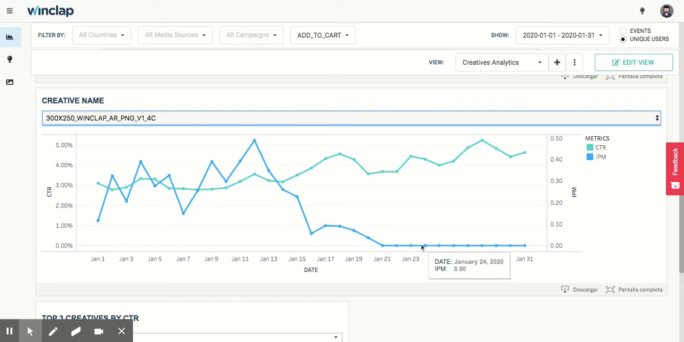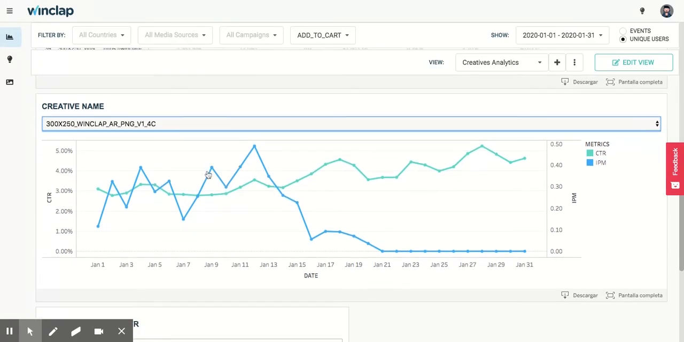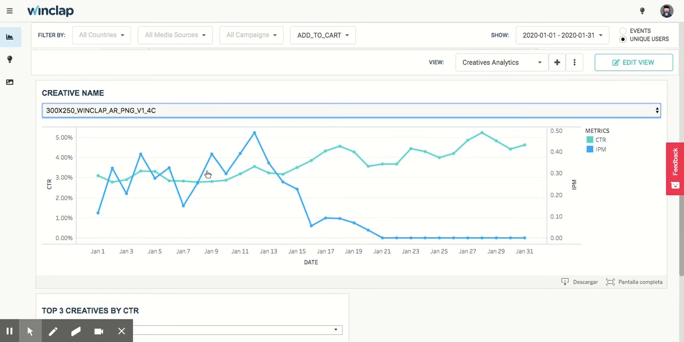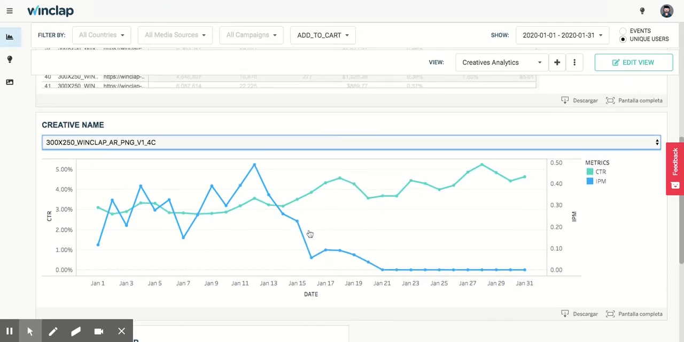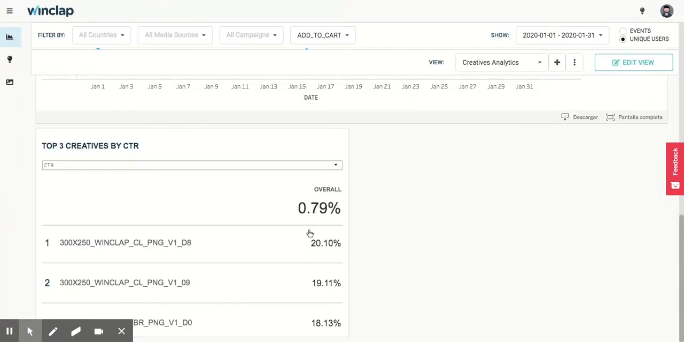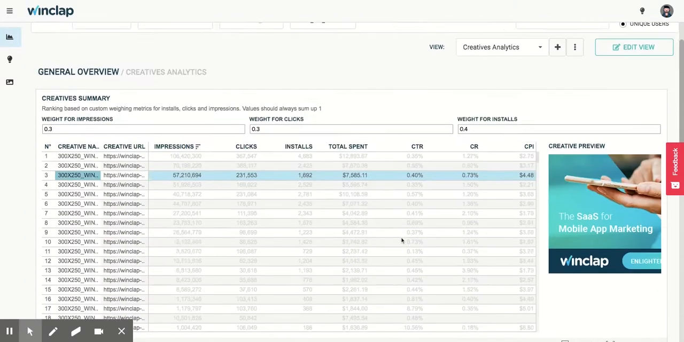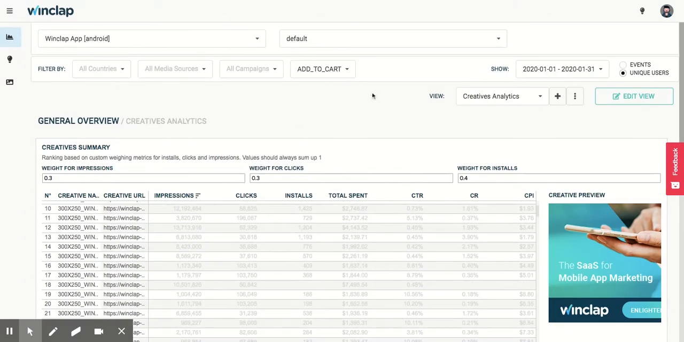So in this case, what we can see, I don't know if this ad, well, it's still running, but it used to have installs, but now it doesn't have them anymore. Maybe this is related to saturation or whatever could happen to the app, that the users are not interacting with it anymore. And definitely you should check on that ad. And here we have a top 3 creatives that you can see by conversion rate or by CTR, but this can give you also an idea of your best performing ads. So you can play with all this information in order to optimize your creatives and get the best performance of your campaigns.